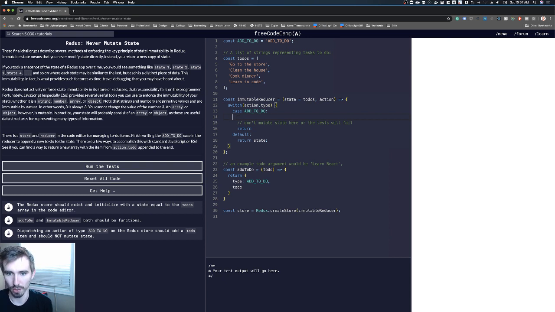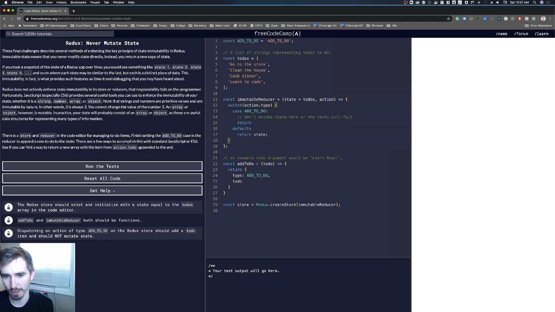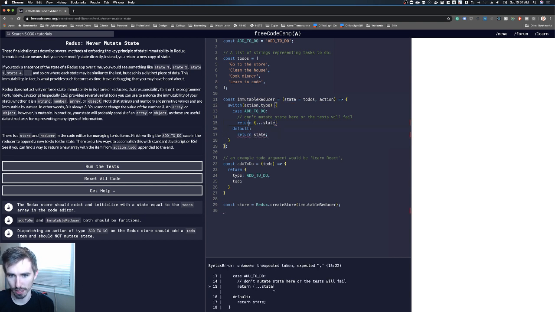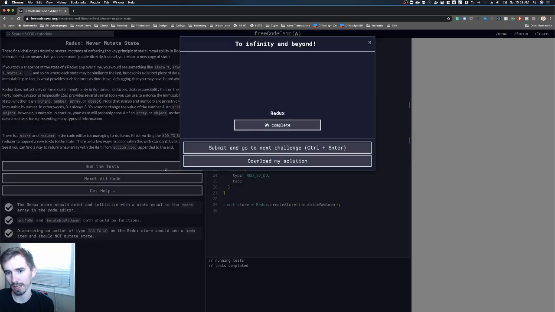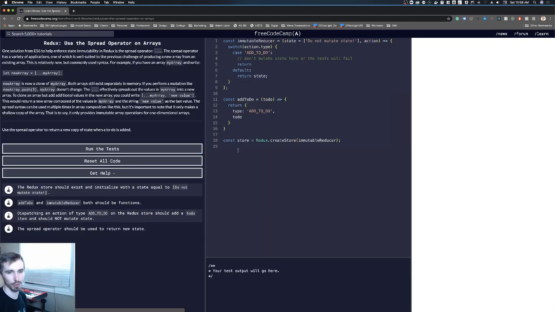So we will return a new object, and we will take the existing state, which will be todos, and spread that. Actually, since this is just an array, we can just do an array. So we'll spread state into our array, and then add our action.todo to the end of it. That should be fine, because we're creating a whole new array copied from the existing state, and we're not actually doing anything to the state. We're not doing a pop or a push, array.push or anything like that.